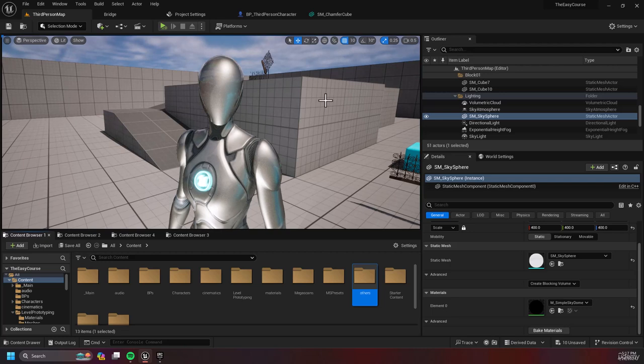Another good way of organizing your content browser is to add colors to the folders. For instance, I like to make my blueprints folder stand out by assigning a shade of blue to it. This is done this way.